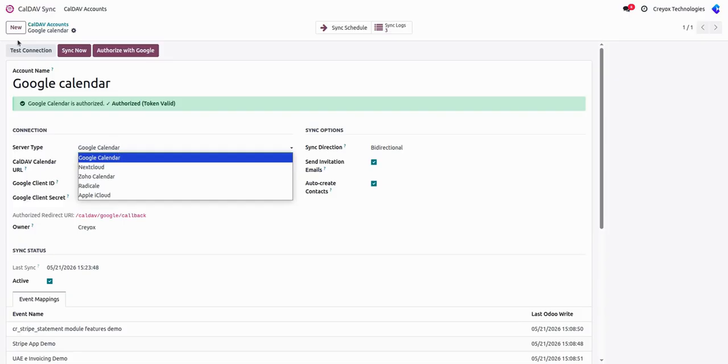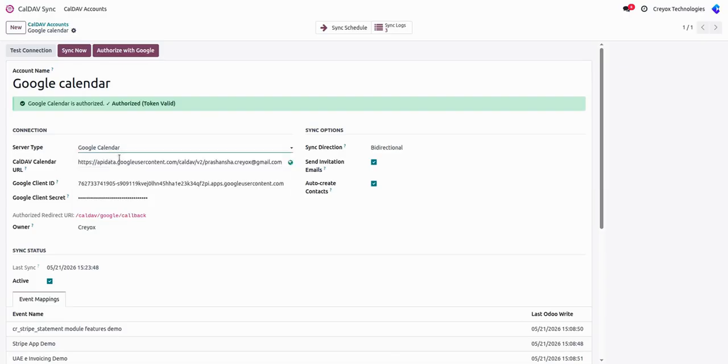So first, while creating the account, you need to give an account name, and then you need to select the server type. As I want to connect my Google Calendar, I'm selecting the same over here in the server type. After that, I need to add the Google client ID and the client secret provided by Google to me. Once added, I need to click on authorize with Google, and as soon as I give some app permission, it will be authorized and you will be redirected again to your account.